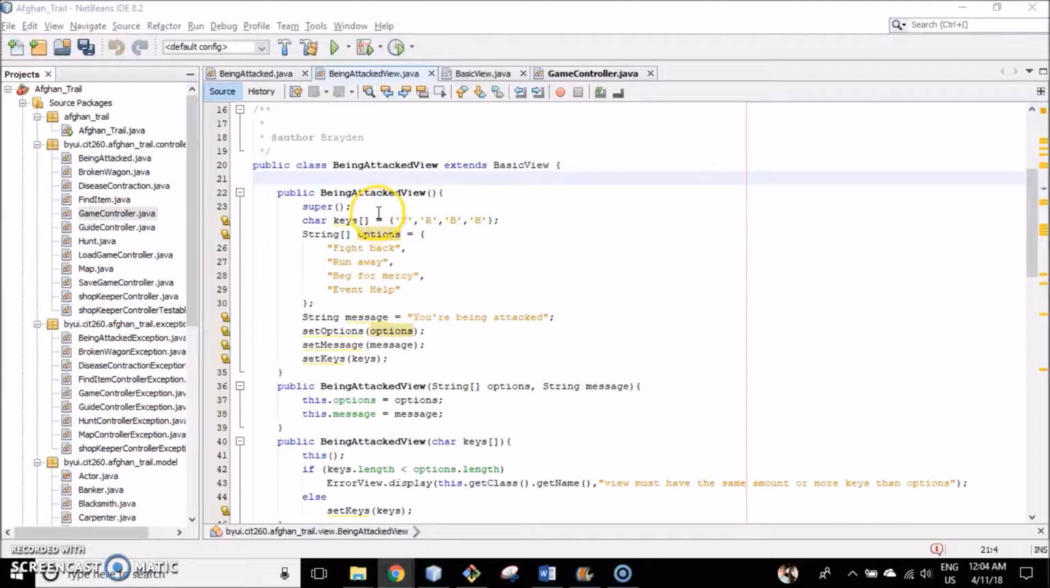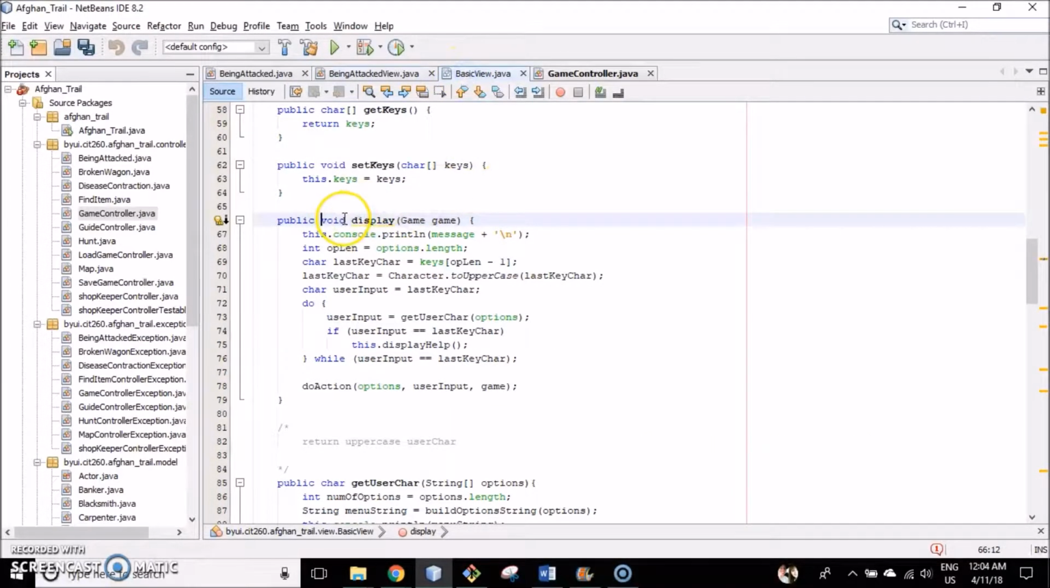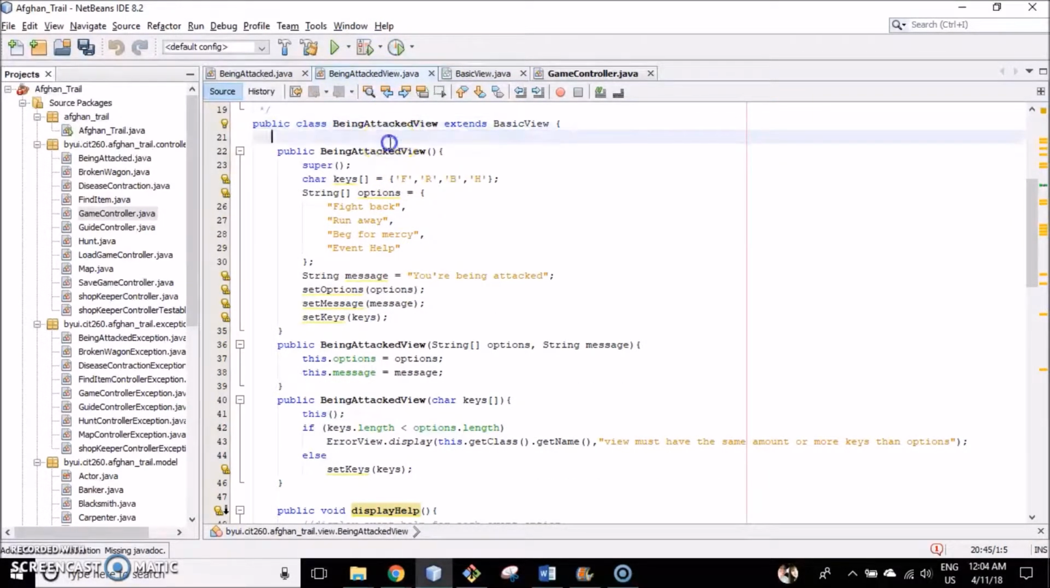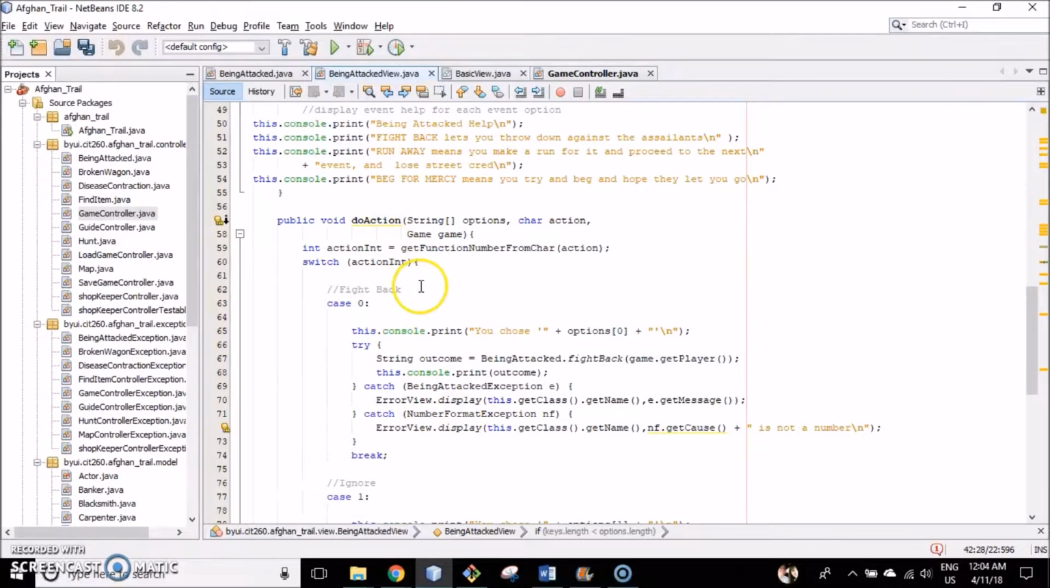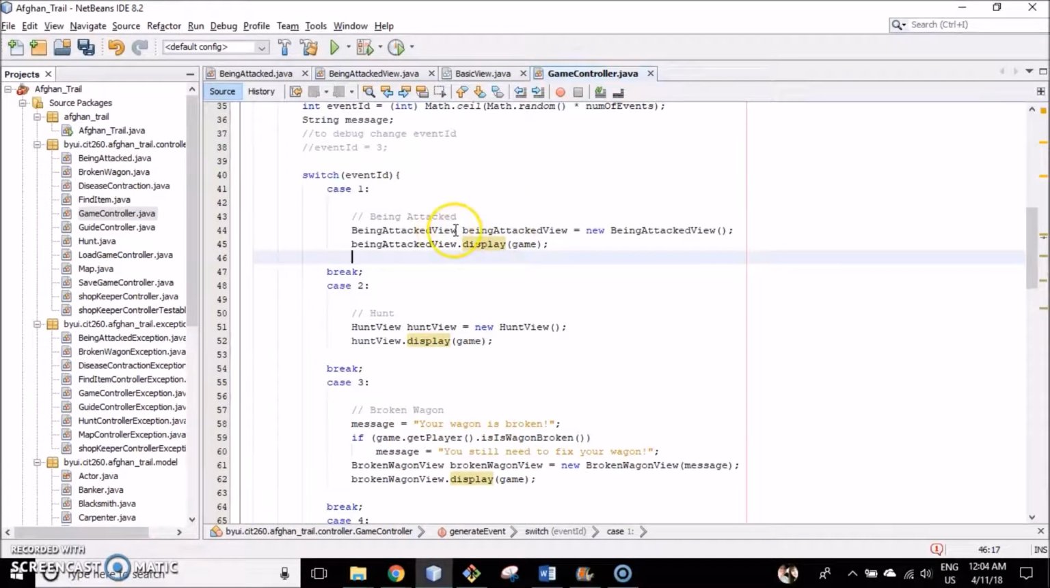And to see an example of a non-static method in a class, here we have the BeingAttackedView again, which inherits the display method from BasicView, which it extends. This display method is not static. So it's a non-static method that you won't see here, but it is part of this class. And we instantiate a BeingAttackedView object here, which calls its constructor. Here we have our object, and here we're calling the display method on that object.